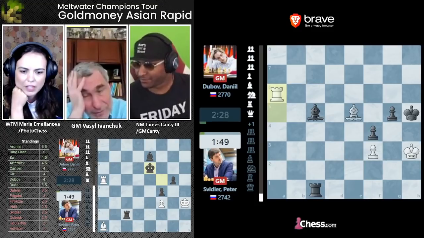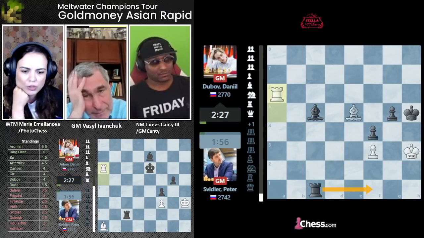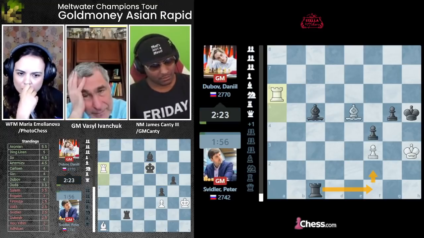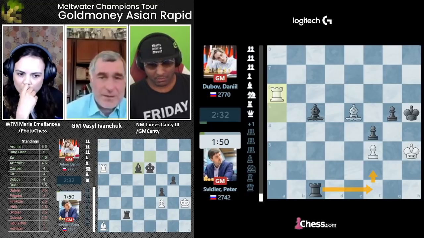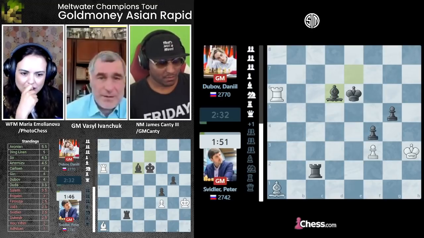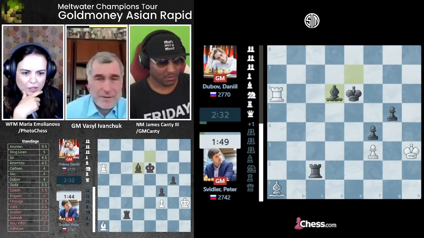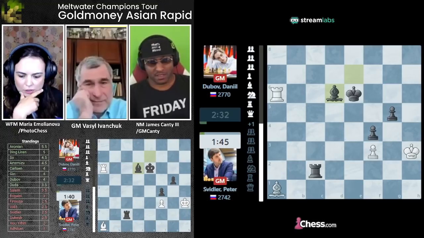But now rook f1, and if king g2, rook f2, right? I see the position after rook a6 check, so probably I should refresh. Yeah, I think I had the wrong position. This is on d6.